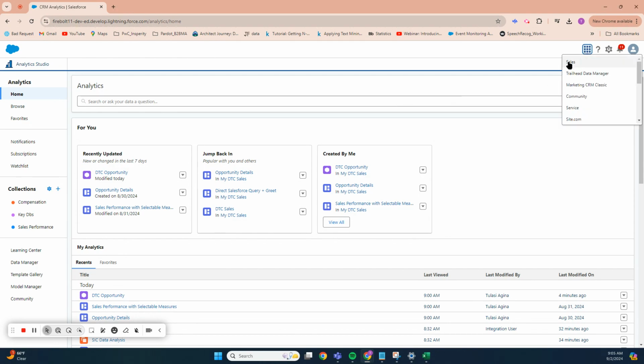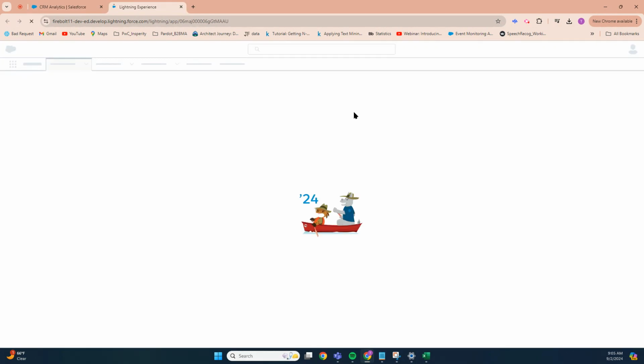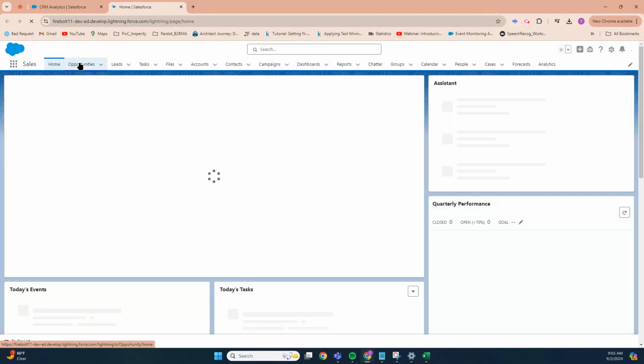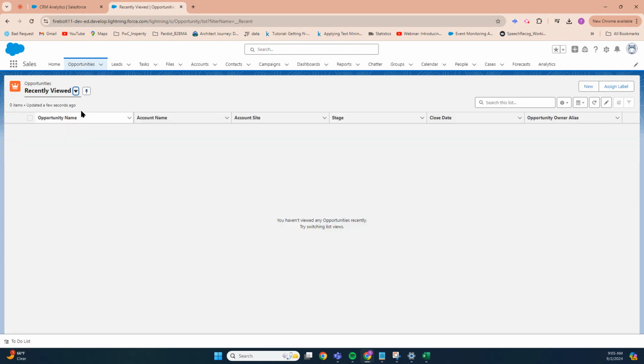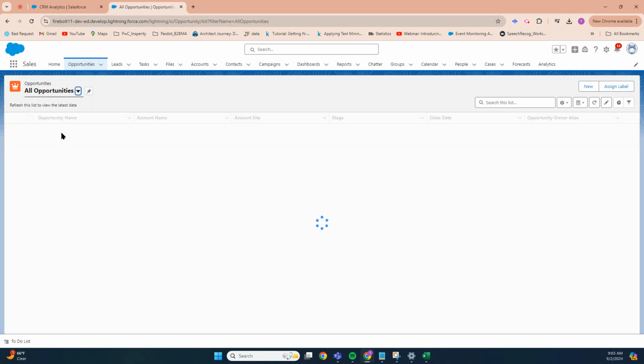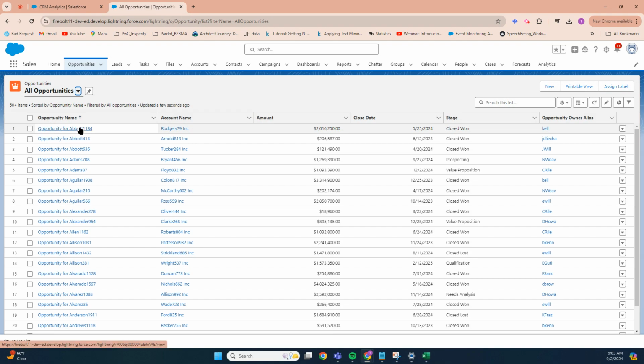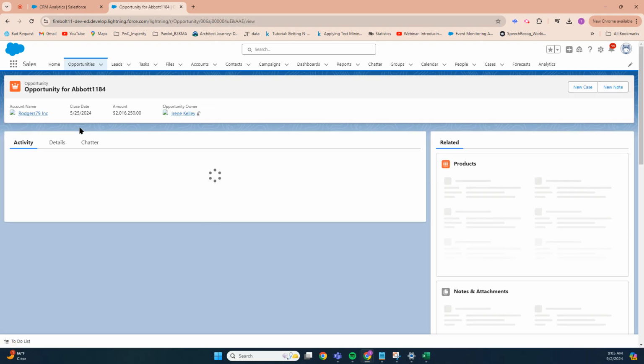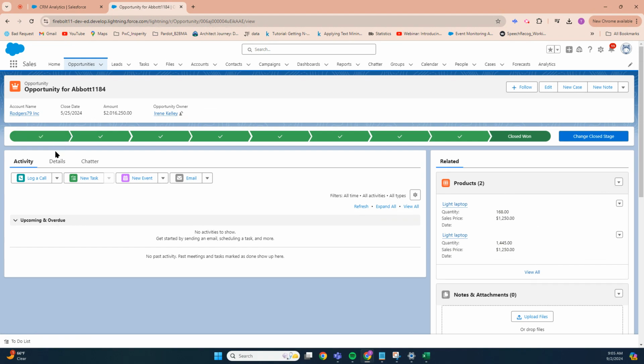Let's navigate to Sales app by clicking on the app launcher in Salesforce and open one of the opportunity records so we get an idea of what the opportunity record has. So I click on Sales app, Opportunities tab, and I'll open all opportunities. So this gives me a list of opportunities. Just open any opportunity and look at some of the details.